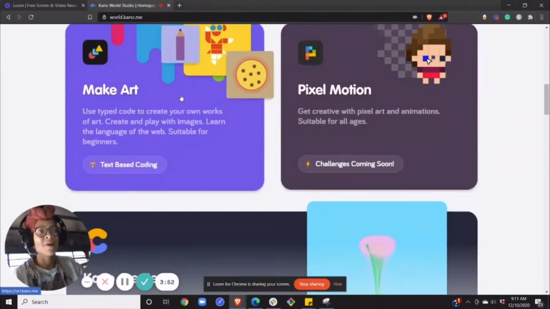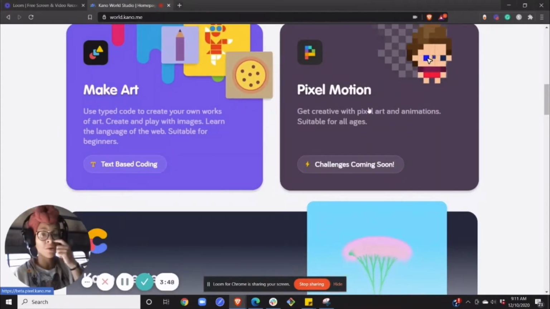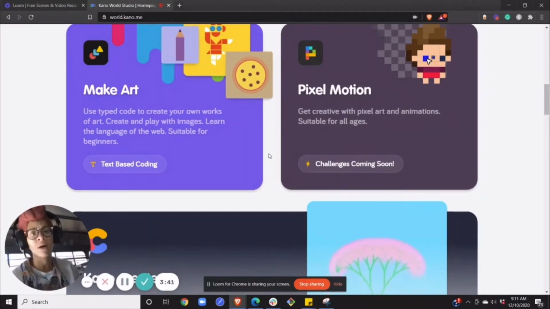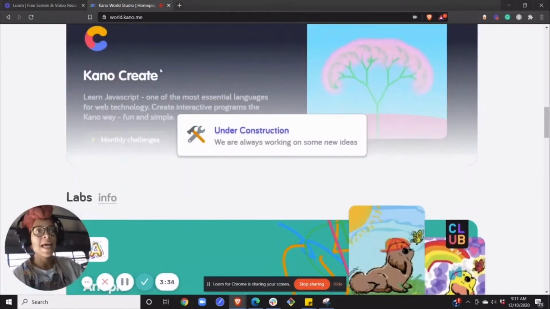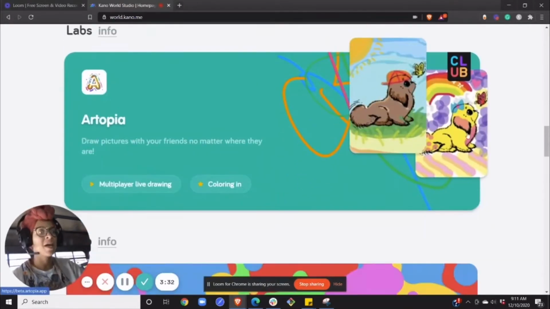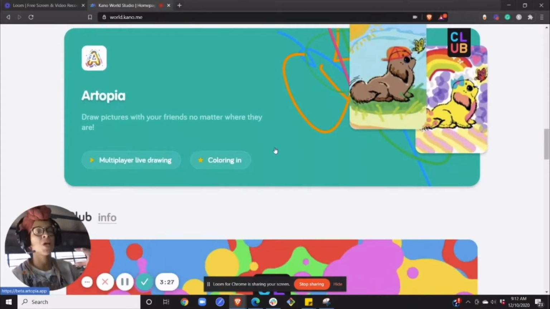There are plenty of art activities and this new option of pixel motion. I know Lincoln's probably really going to enjoy that. We haven't started that one yet, but it looks really great, and it's almost a level up from the art section, where you start to get those pictures and images to move in animation. Kano Create is still under construction, but there is also a lab section, Artopia, so your child is actually going to be able to create images with other kids. They can collaborate on a project, which I think is really cool.